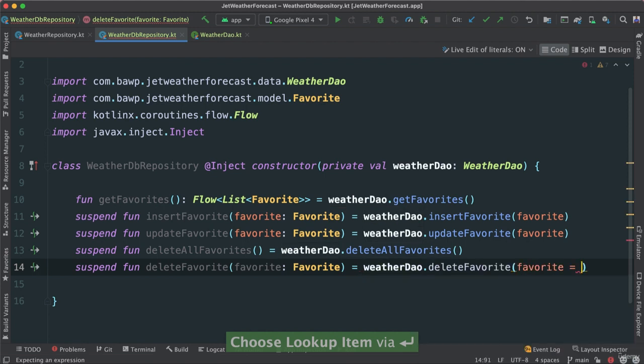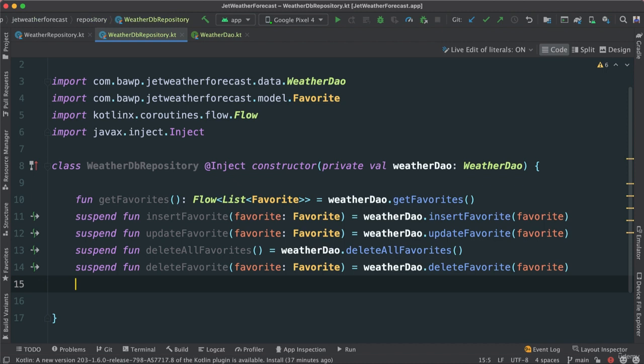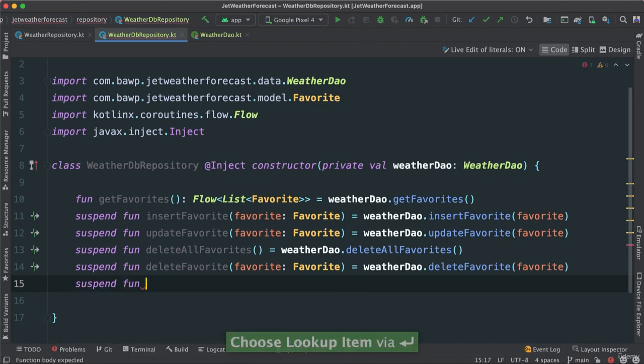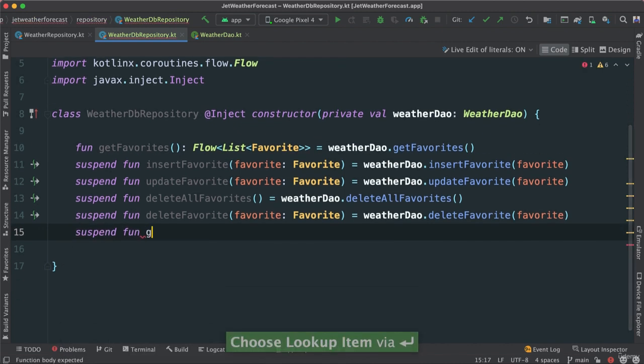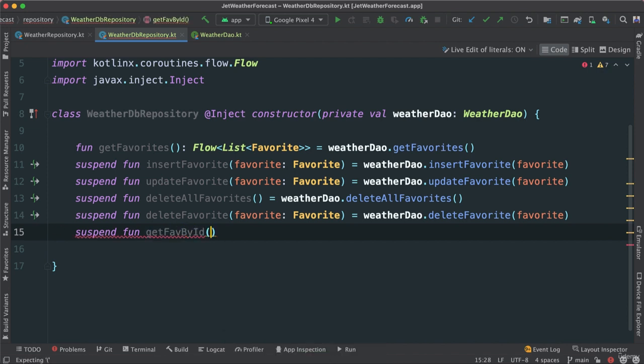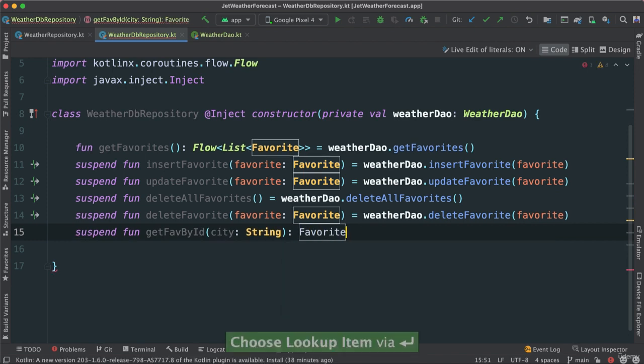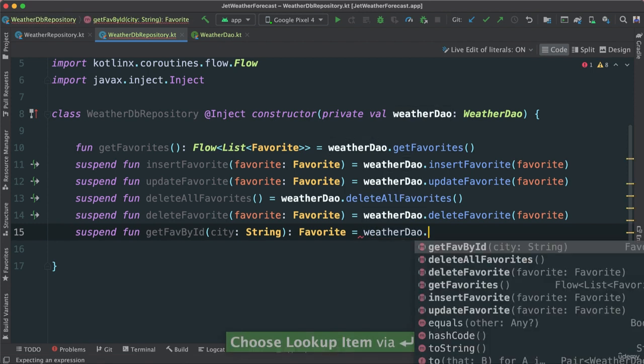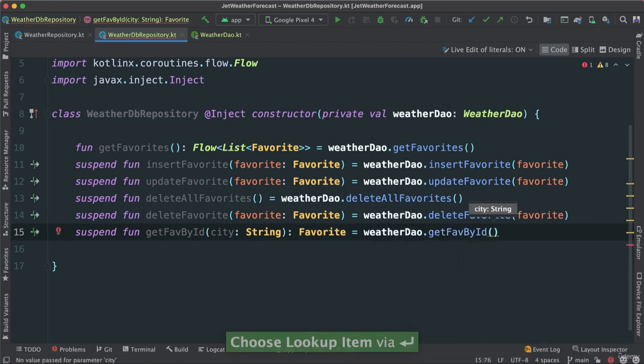And I can, just because, do the getFavById, which is going to be a city. Right, that's the ID, just a string. And I'm going to expect a Favorite type. In this case, I'm going to set all of that to weatherDAO.getFavById, that is, and pass the city. And there you have it.